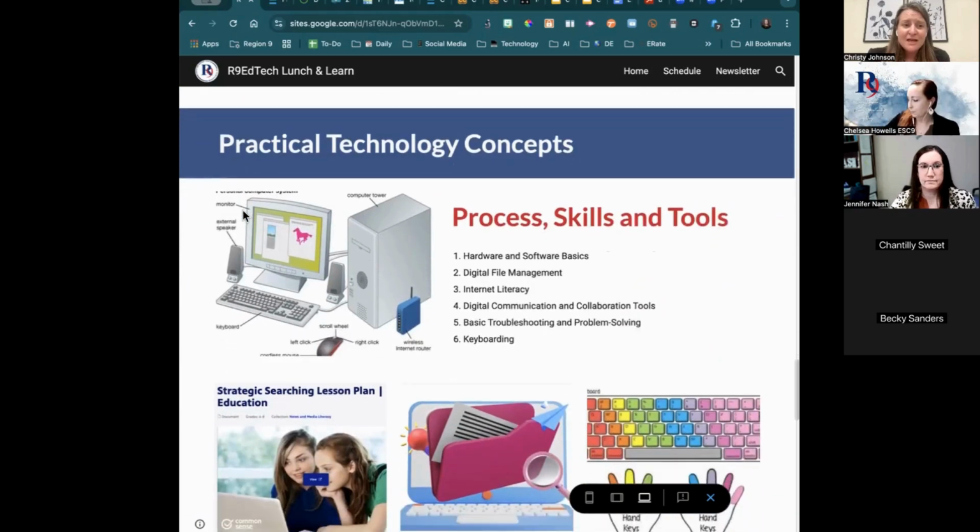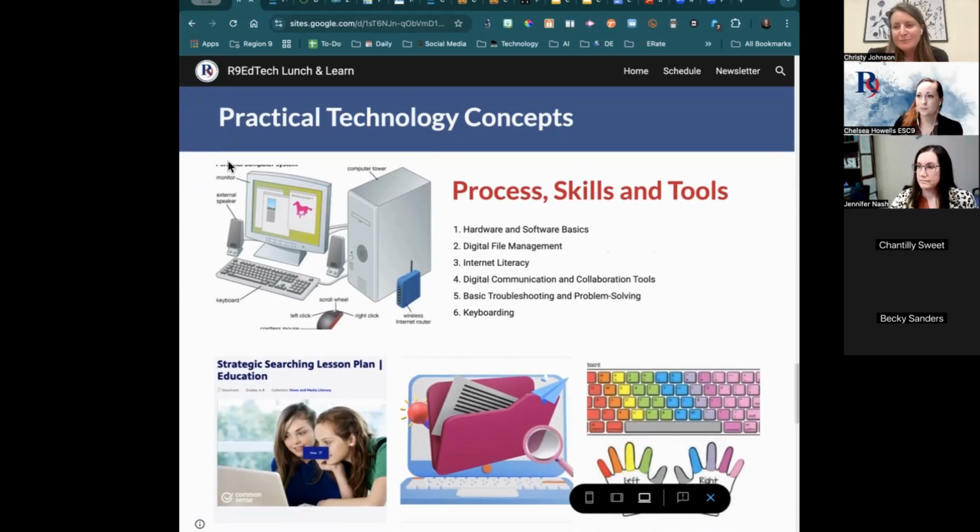The last strand is the one that I think teachers actually feel the most concerned about because they don't feel like they have the know-how to do it. But it's really just the practical technology concepts. These are the 6 kind of things that the strands all deal with in some degree. The hardware and software basics of a computer. That's really just the pieces and parts of a computer, a mouse, a keyboard, a monitor, all those kinds of things, the memory on it.